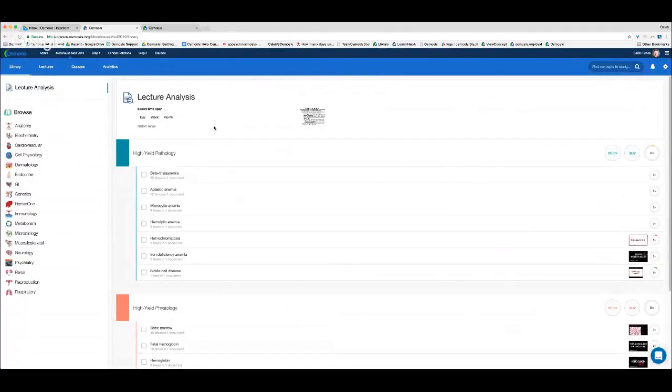Just to recap, lecture analysis provides high-yield recommendations that match concepts in our library to terms in your course documents. This is a really good way to do pre-reading, so to speak, before your lecture, and a really great way to review lectures after the fact. And since Colin and a lot of your classmates have already loaded a lot of material, you can do lecture analysis for past semesters also.